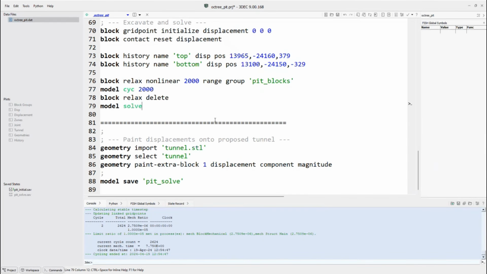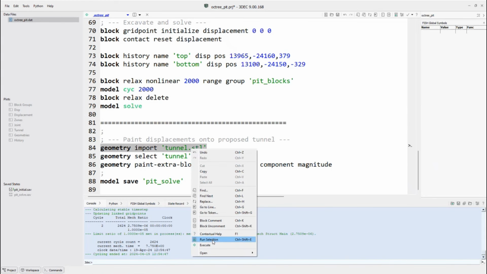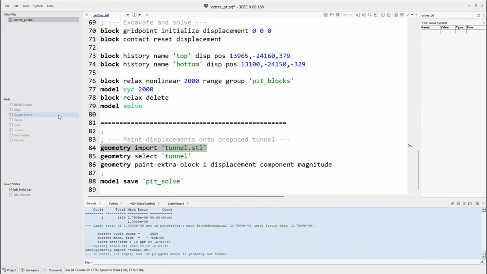So just to show you how that's done, in this case, I've just made a super simple cylindrical tunnel. In reality, you probably have a whole network of tunnels. So I can import some geometry that represents that tunnel. So let's just run that. We go back to the joint plot.